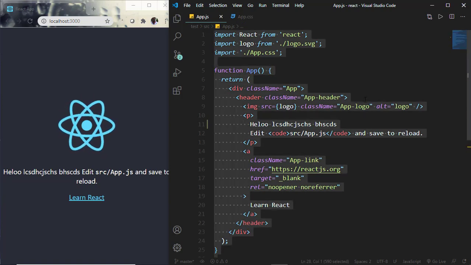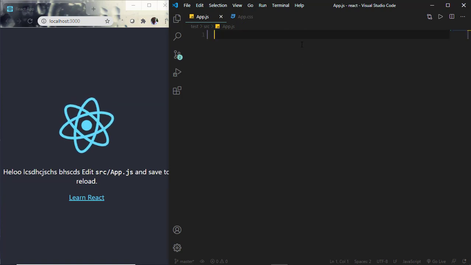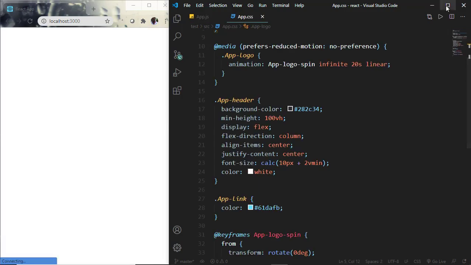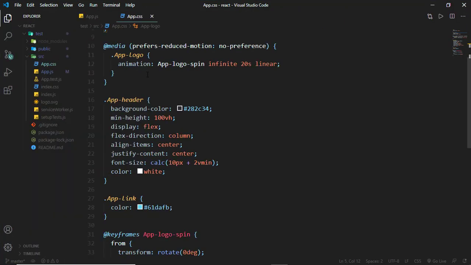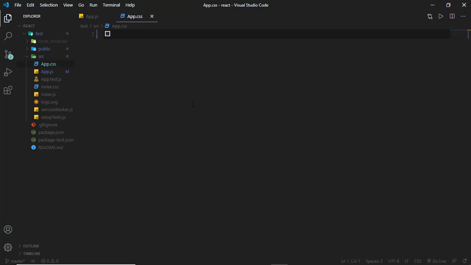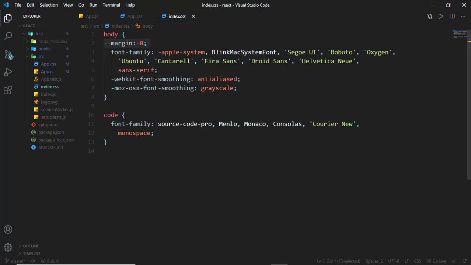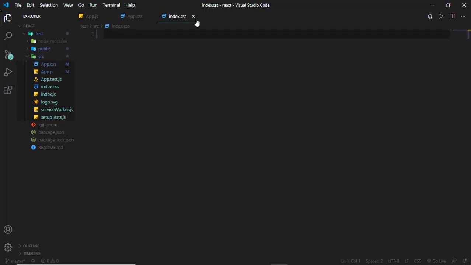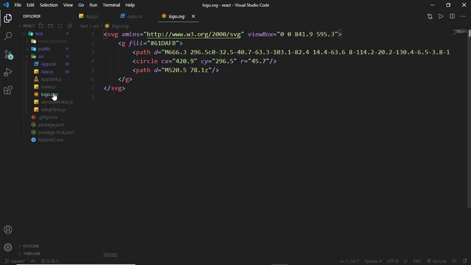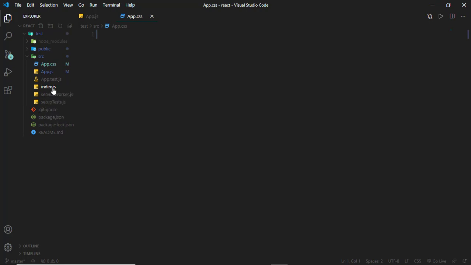So I'll copy everything and get rid of everything. Inside the App.css, I'll copy everything and delete everything. Inside index, I'll highlight everything and delete everything. We don't need index.css, so I can go ahead and delete it. We don't need any logos, so we are starting this from scratch. And make sure you know what you are deleting.